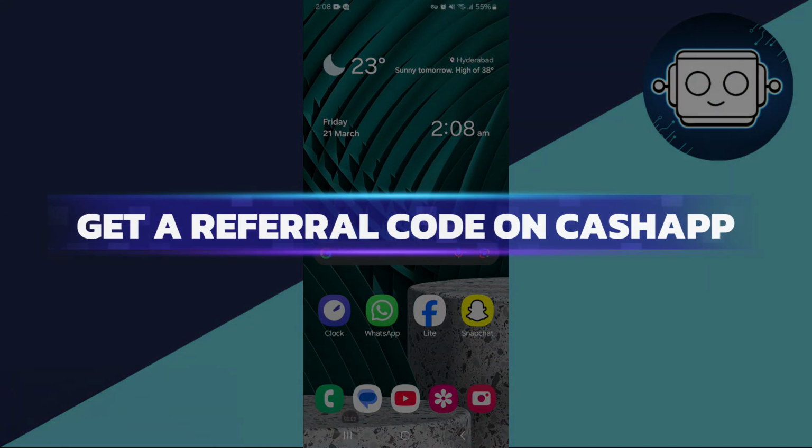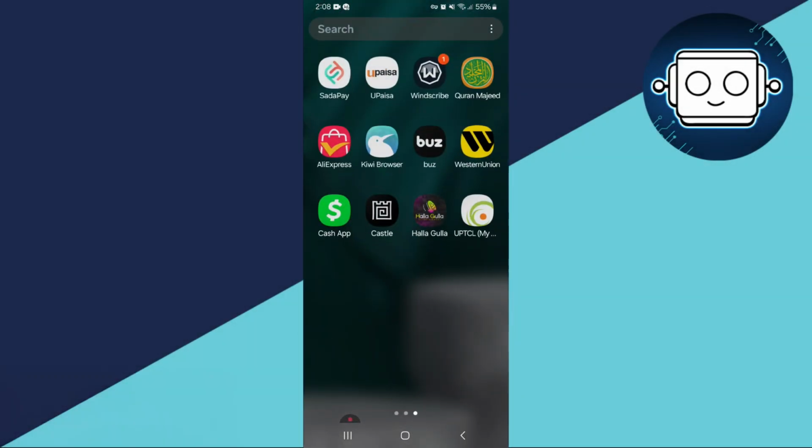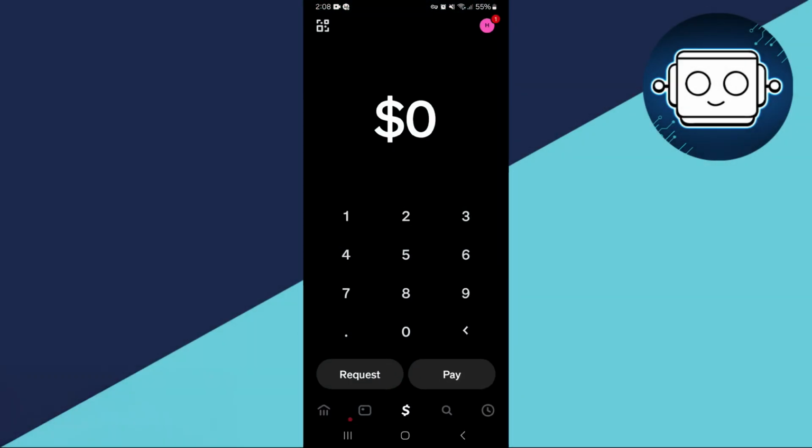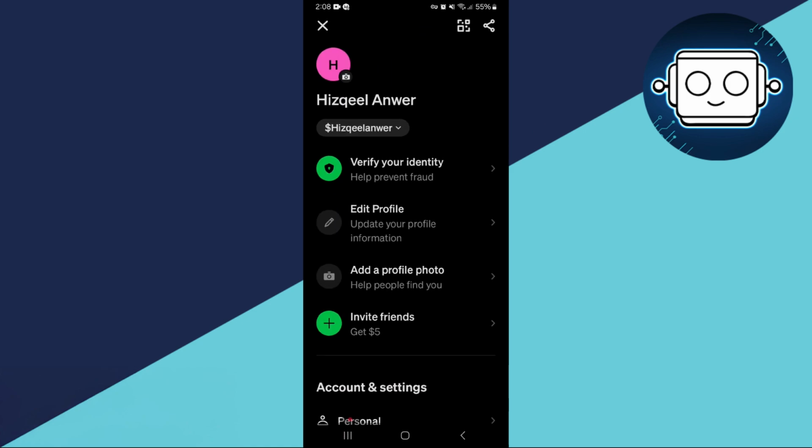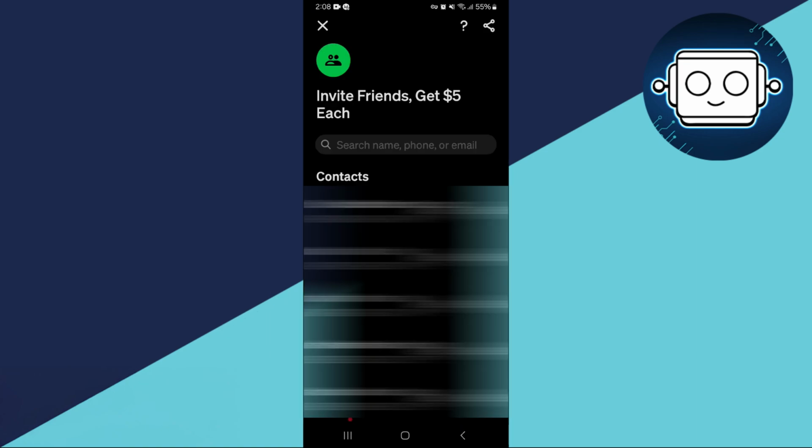Alright, let's begin. First, open Cash App and log into your account. On the main screen, tap the profile icon at the top right corner to access your account settings. Look for the option called Invite Friends and tap on it. You will see a list of your contacts. From here, you can directly share your referral link by selecting a contact.